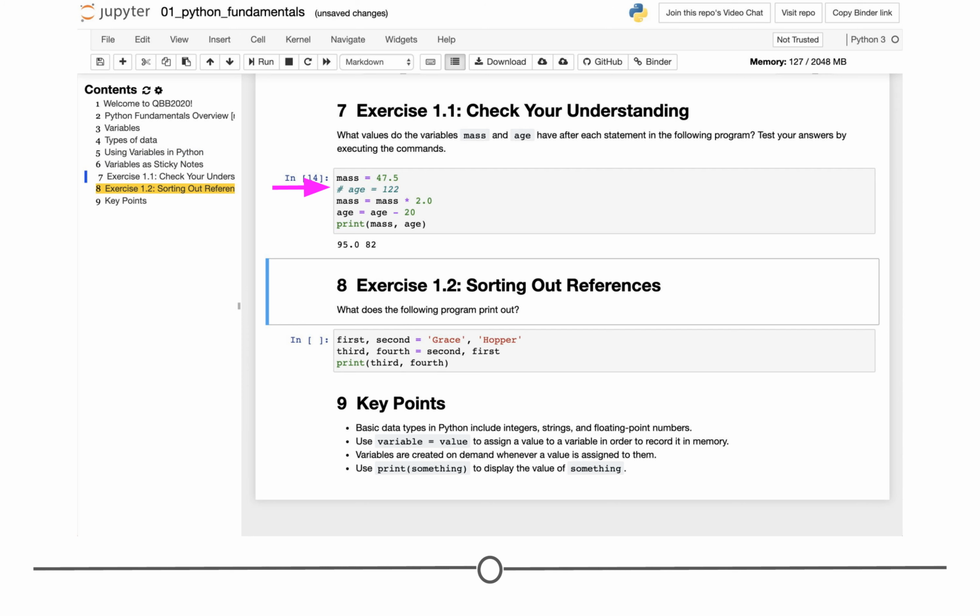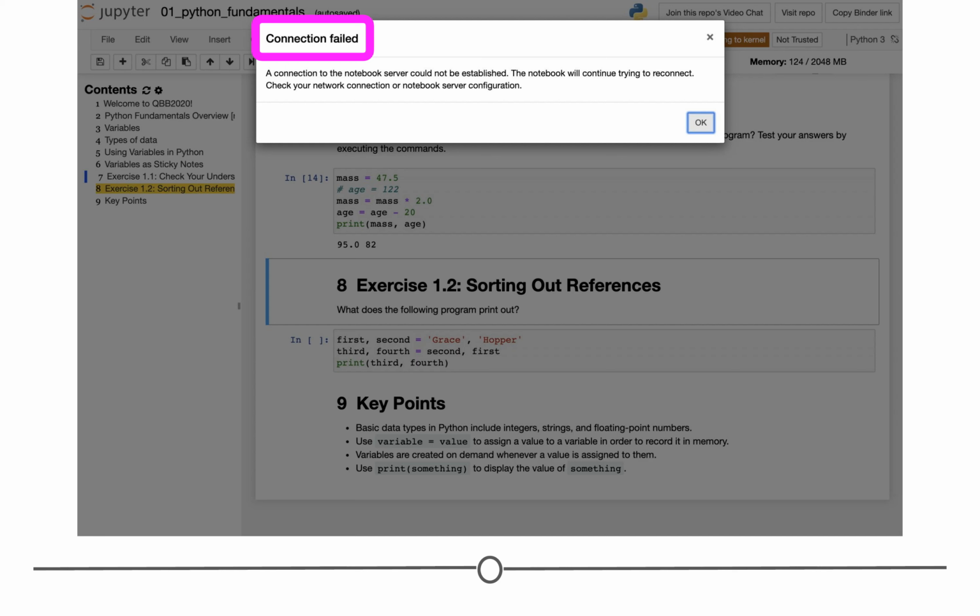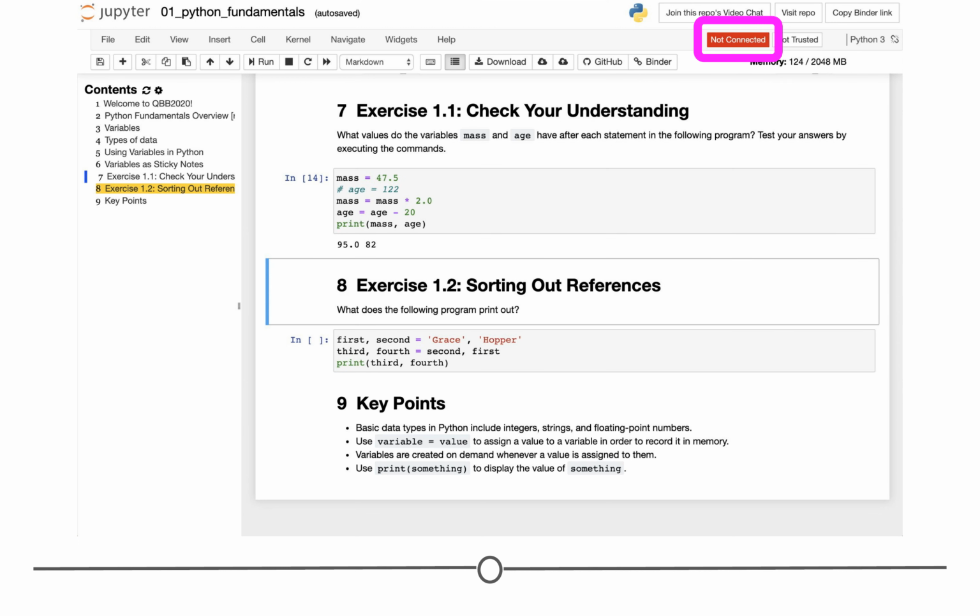Save to browser storage. In the final part of this tutorial, we will show one way to recover from a Binder session that has been terminated due to browser inactivity. This is apparent by the shown connection failed message. This is also apparent by a not connected status message in the upper right-hand corner.